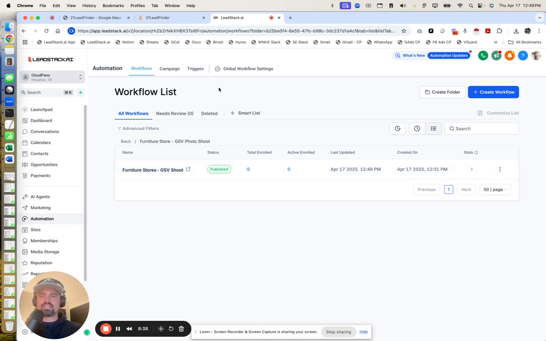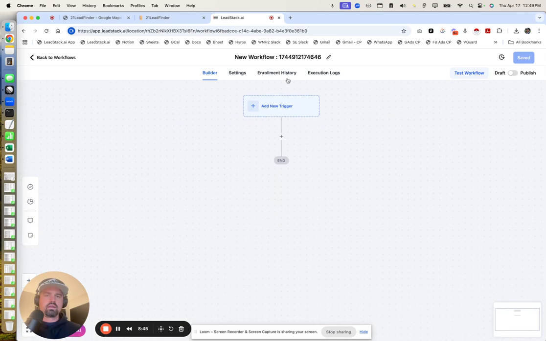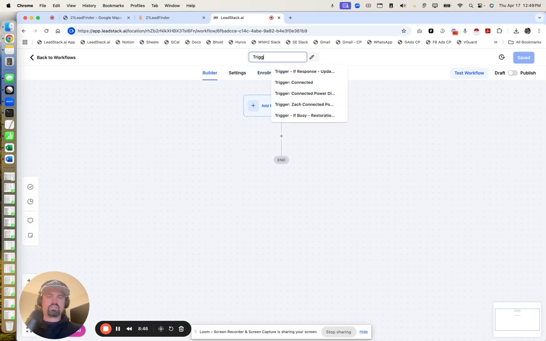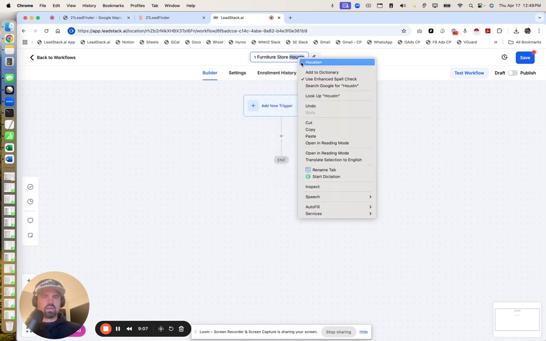So also inside this folder, let's say that someone replied. Let me show you an example of creating an automation. Okay. So let's say I'm going to call this a trigger replied to GSV campaign. Okay. And I'm going to call it furniture store Houston. I'm misspelling some of this, but it's okay. I'm just trying to show you an example.